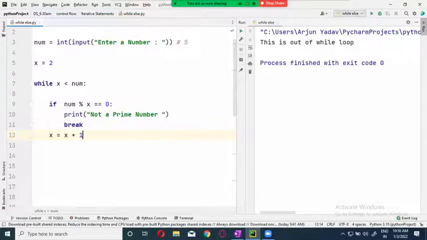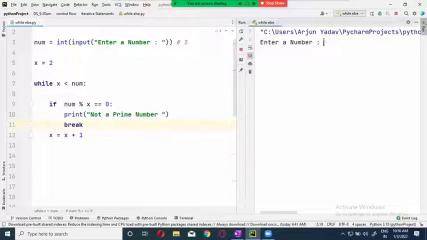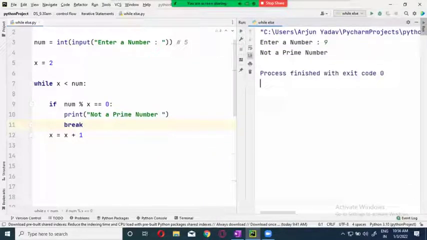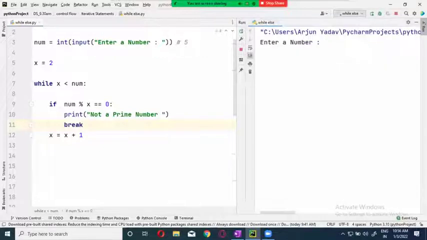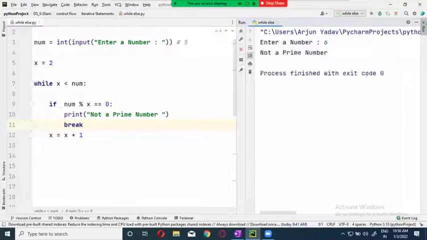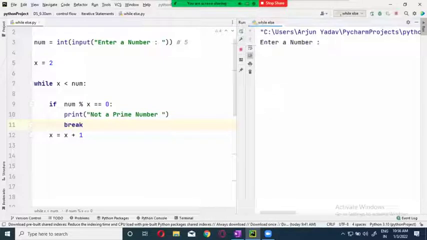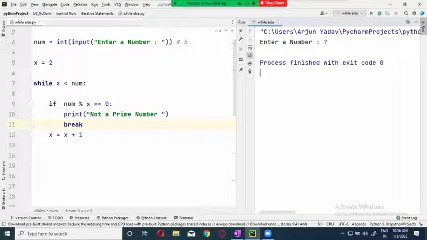Okay. Now let me see this. Enter a number, 9. Working? Right? Now if you give it like 6. What about the prime number then? Huh? 7. We are going to give a 7. What is happening?